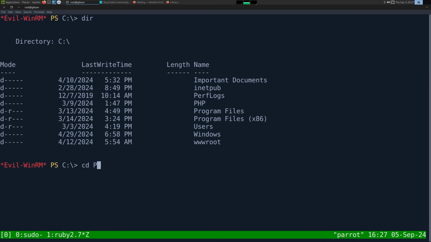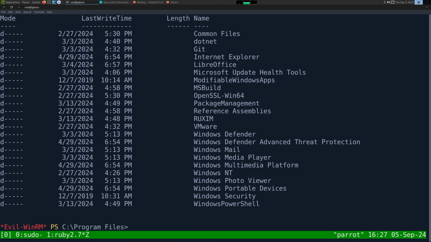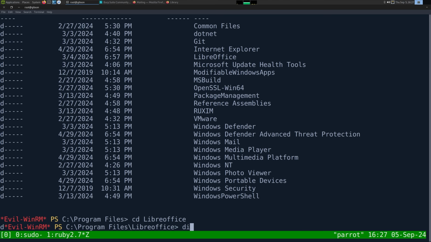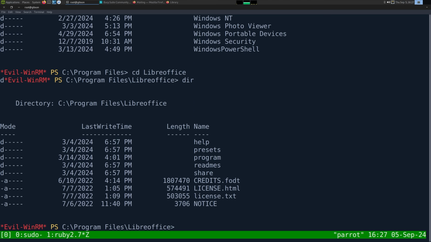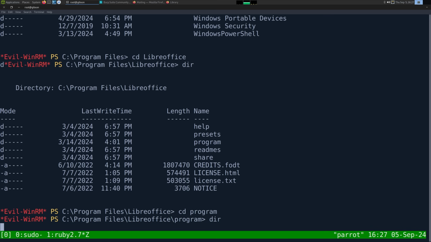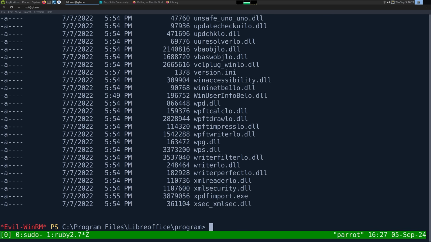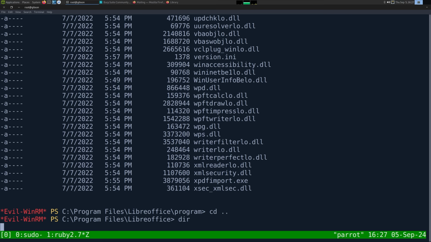So the next thing I'd look at is what's installed on the server, right? So if we do Program Files, I see LibreOffice is installed. So if we do LibreOffice, one of these files will have the actual version. Is it in program? Let's see. That's all DLLs.